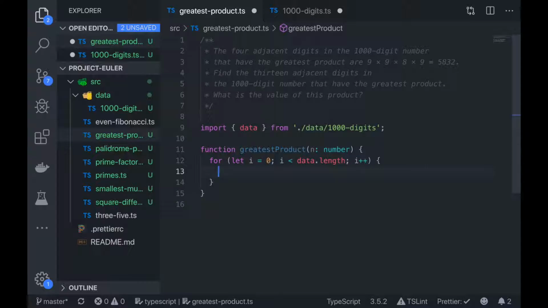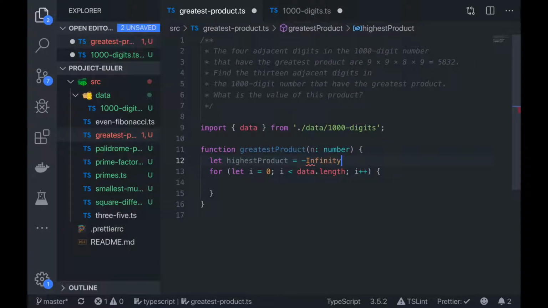So what do we want to do? We want to find the greatest product and then return it to us. So I'll initialize the greatest product outside of the loop, which I'll initialize to start off. I'll just initialize it to negative infinity. This is so that we'll be changing this, keeping the highest product as we move from product to product.